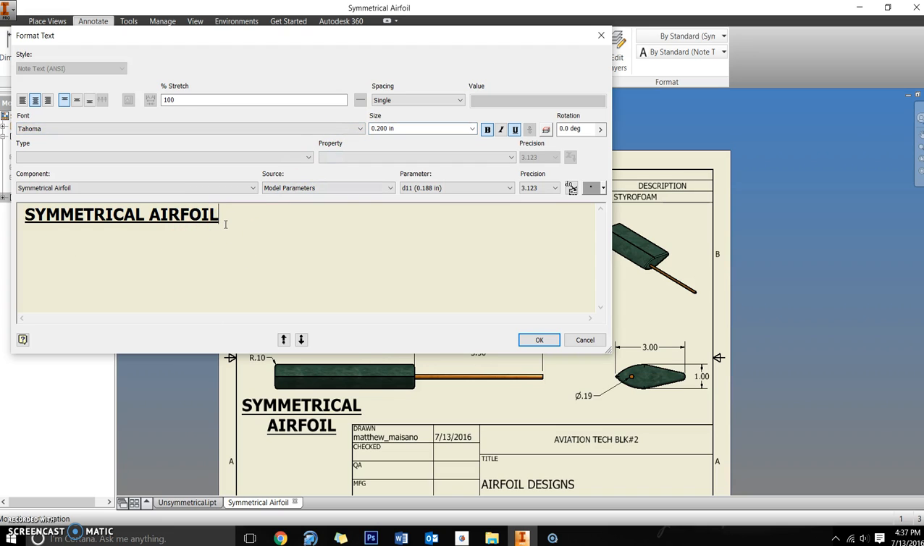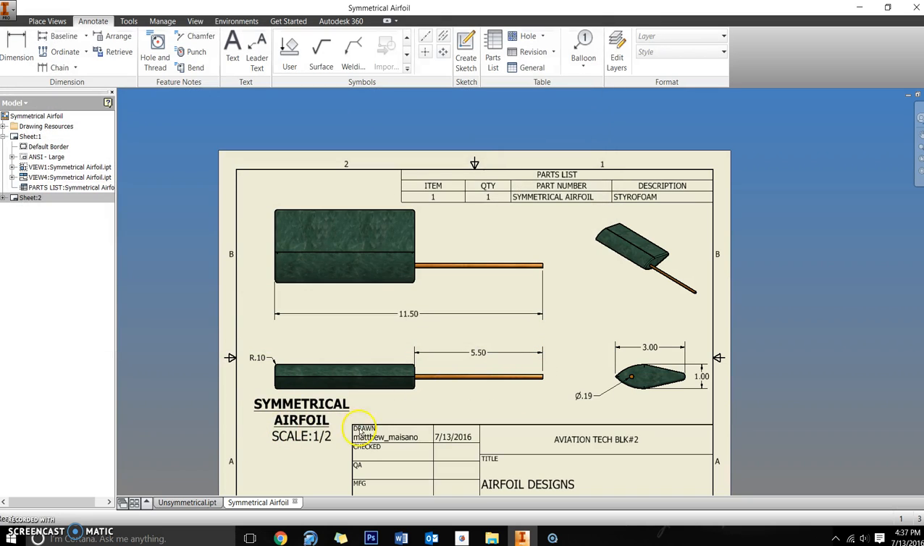Yeah, it looks better. Alright, I'm going to go to another line of text here, and I'm going to unbold and underline that. And what I'm going to have you guys do, you can leave that at 0.2, but instead of having symmetrical airfoil, the next line of text, you're just going to put the scale. And if you remember from the scale, we made this at half scale. So we're going to colon that and then put 1/2. Alright, and press enter. We're going to click OK. So this looks pretty good.